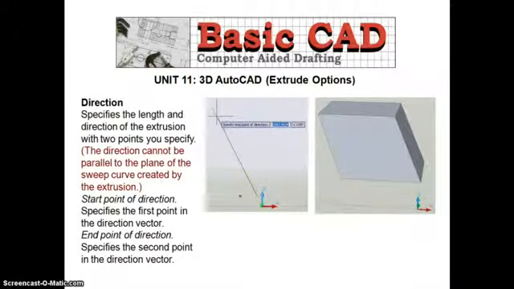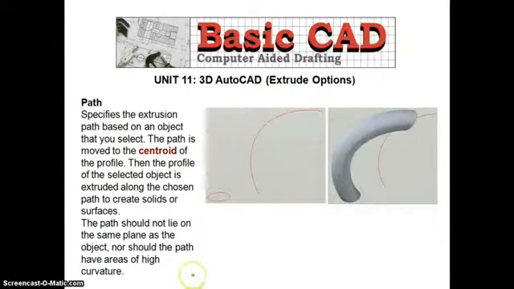In AutoCAD, it is most important to give the direction. If we give a positive direction, it will move in the positive z direction. If we give negative z, it will move downward. Path: the command used for this is sweep. Here it is the 2D profile and this is the required path. This profile will move along this path. Generally, we use the sweep command for that. Using sweep, we can generate an object like this.